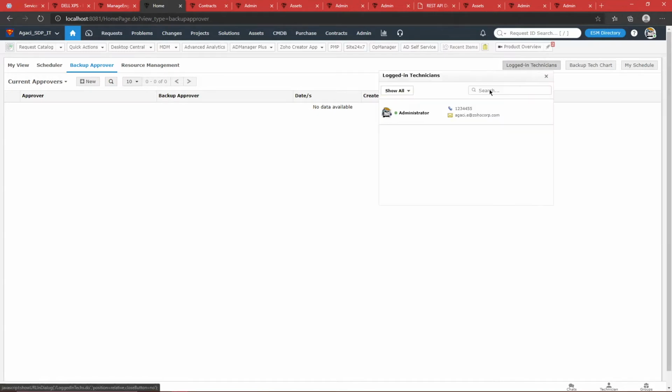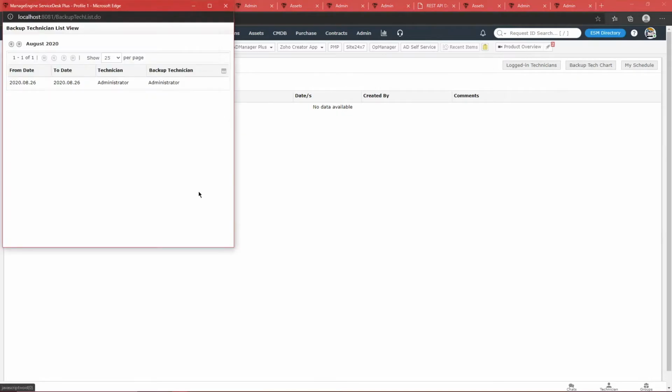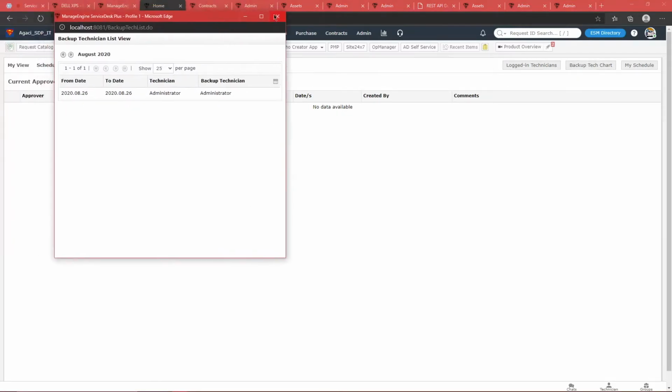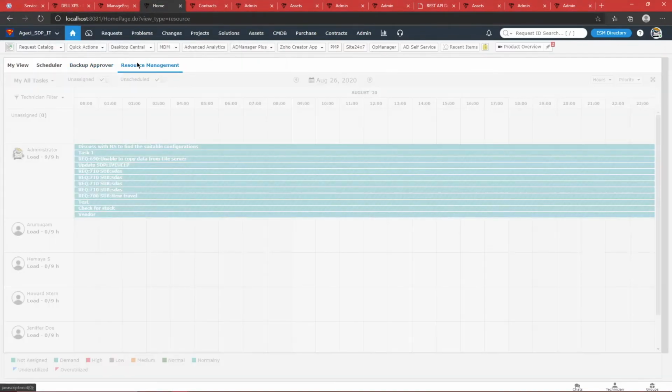And we do have a UI where you can simply go ahead and see the list of technicians that have been logged into the application currently. And also we do have a backup technician chart if you would like to view them immediately, so that can be done as well.